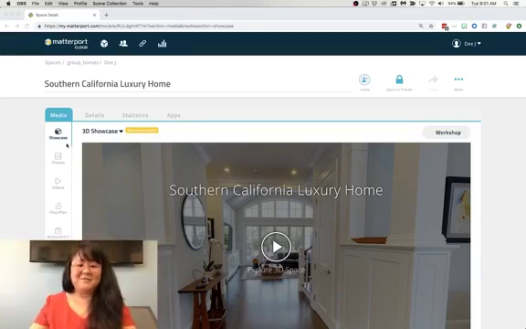Alrighty, I think we're all set. So today we wanted to just go through a small tutorial about the new workshop, which is actually not called workshop, it's called Showcase Edit Mode.